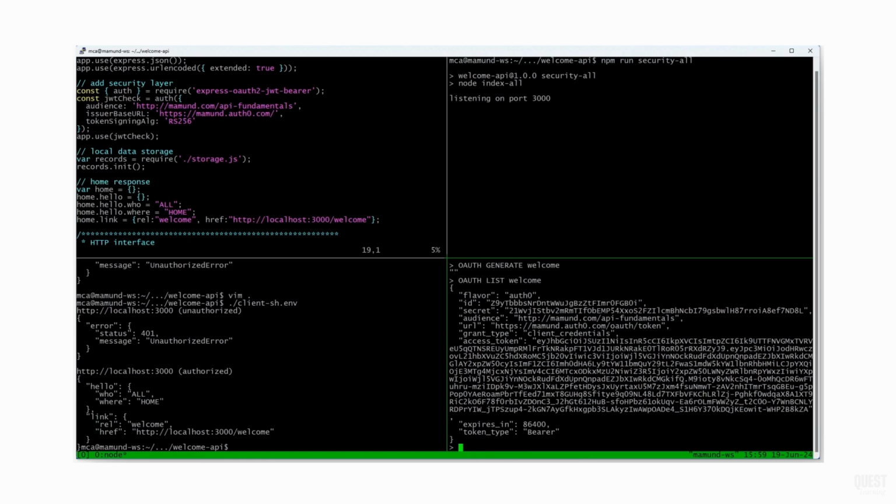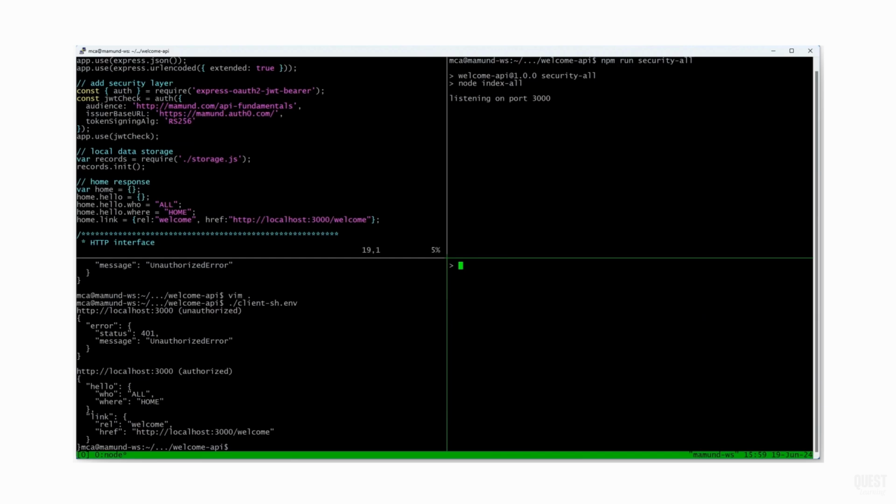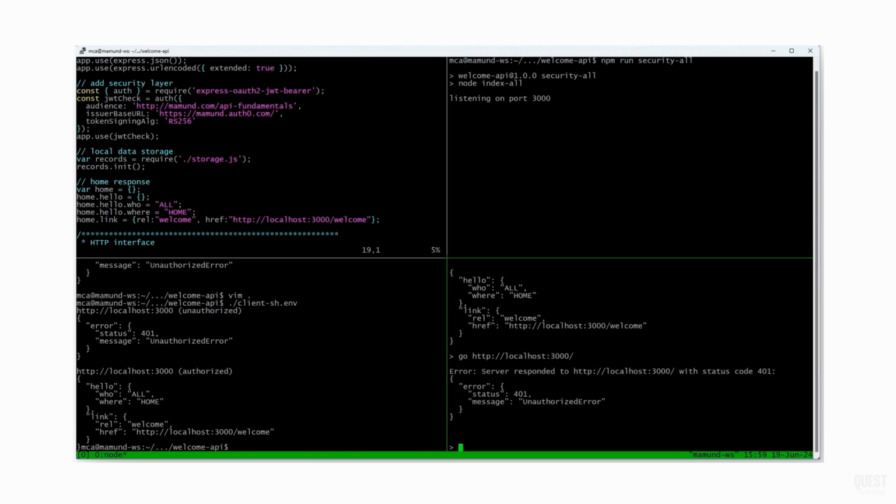So now this is going to actually be quite easy. All I need to do here now is actually say go HTTP localhost 3000 with the OAuth profile of welcome. So now I'm referencing all of that OAuth data and I get the answer back. Now, if I did it without referencing the OAuth data, I would get that 401 that we saw earlier.